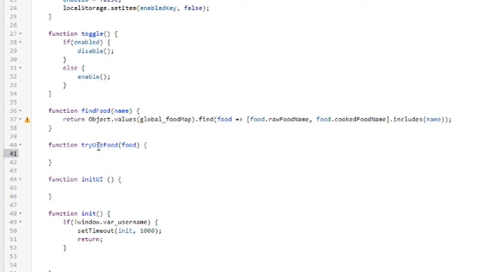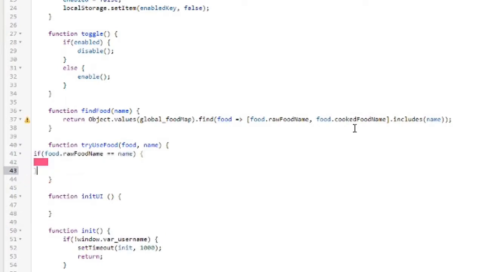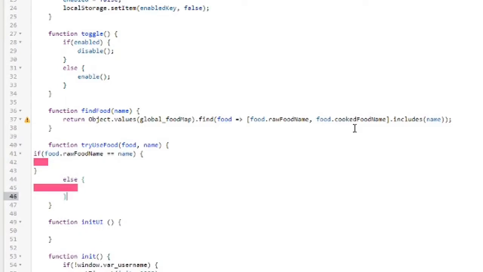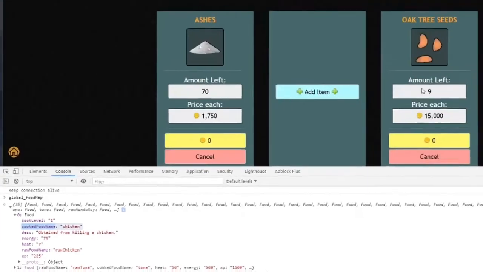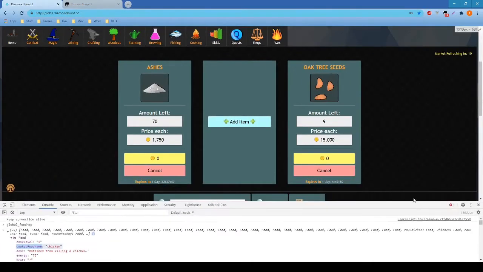And the next thing I want to do is implement the tryUseFood. Now, since this food is either the raw or the cooked version, we're also going to want to pass the name itself so we can determine which one it is. So if food.rawFoodName is equal to name, we're going to try to cook it, else we're going to try to eat it. Now let's take a look at what happens when we try to eat or cook a piece of food.